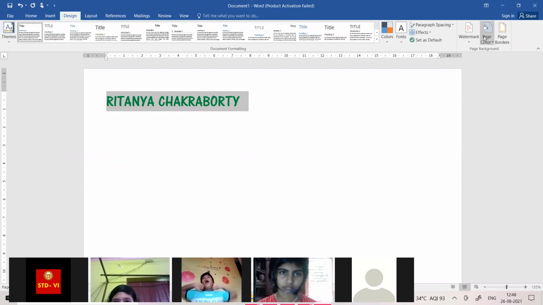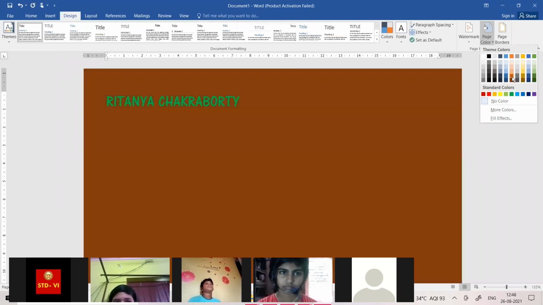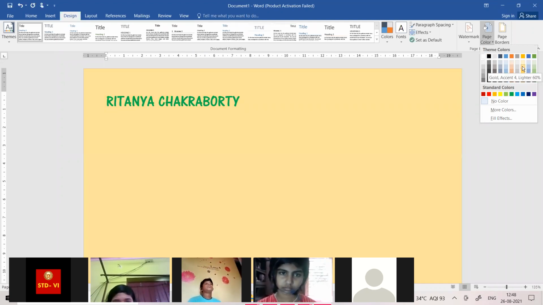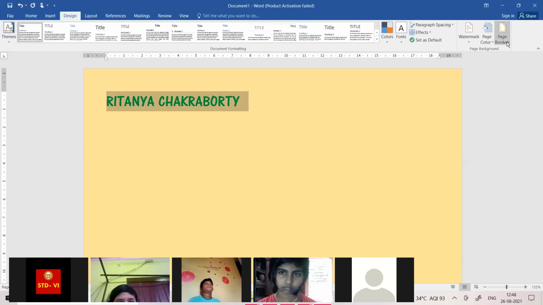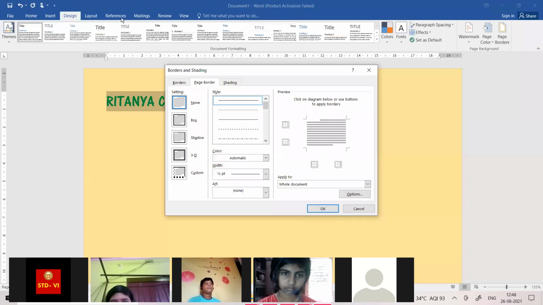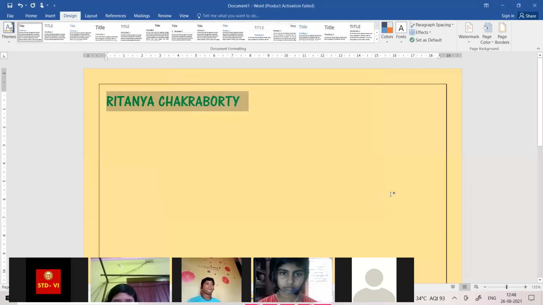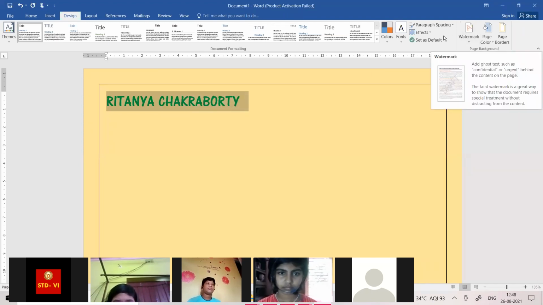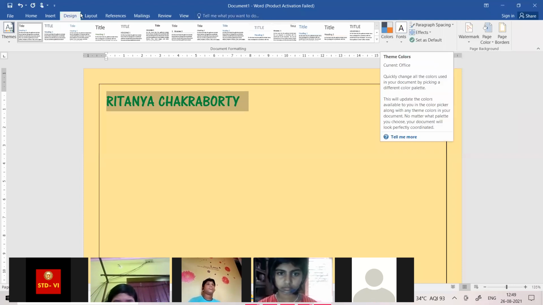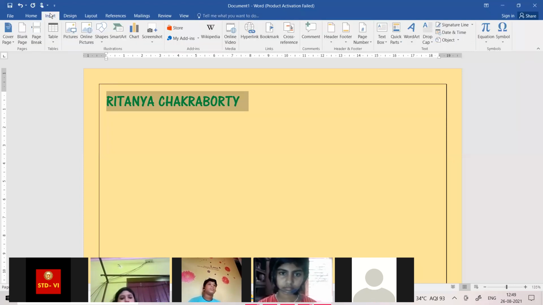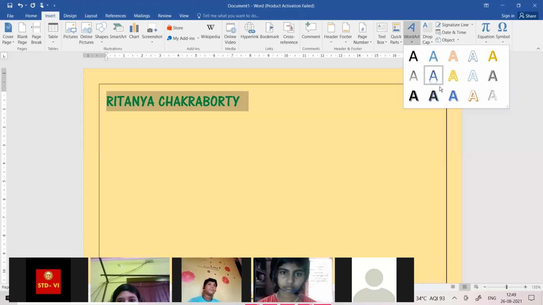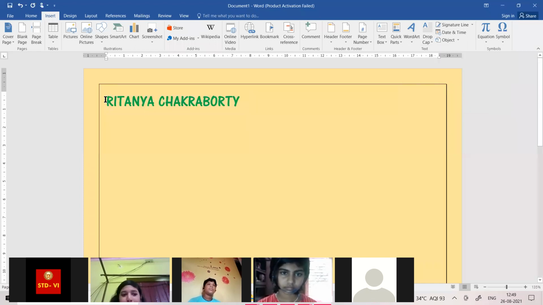Okay, so from here page color also you can choose. You can customize it accordingly. Page border also you can apply from the design. So you need to remember those things. Shadow design, suppose I'm giving a little shadow here, you can give. Also word art, these are the more interesting things you can use.